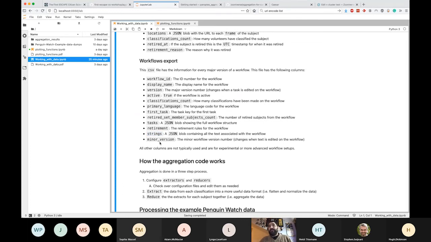And then finally, you have the minor version, which contains the minor workflow version. So the major version is kept up here, whereas the minor version is kept in the final column.